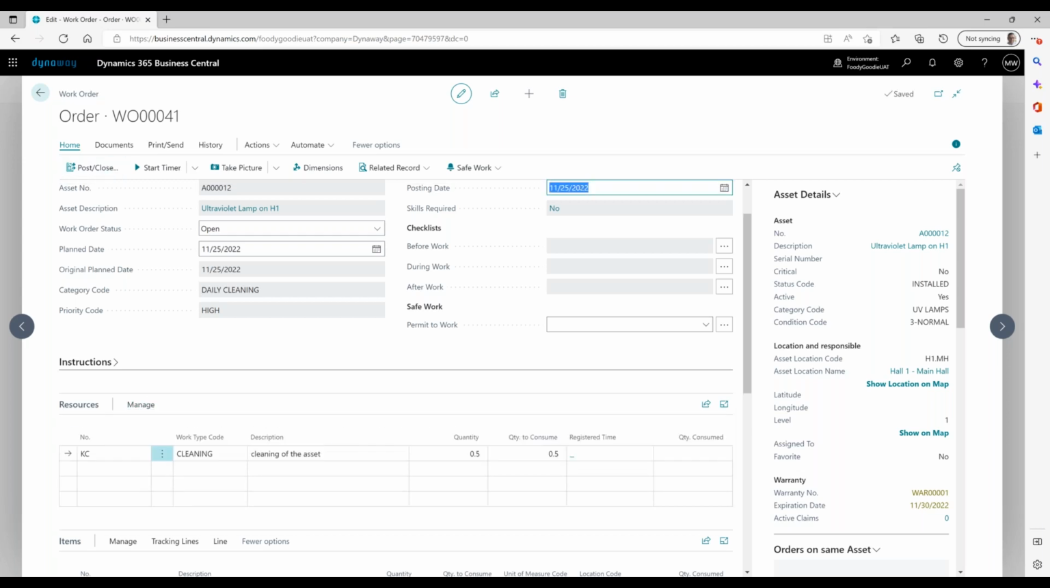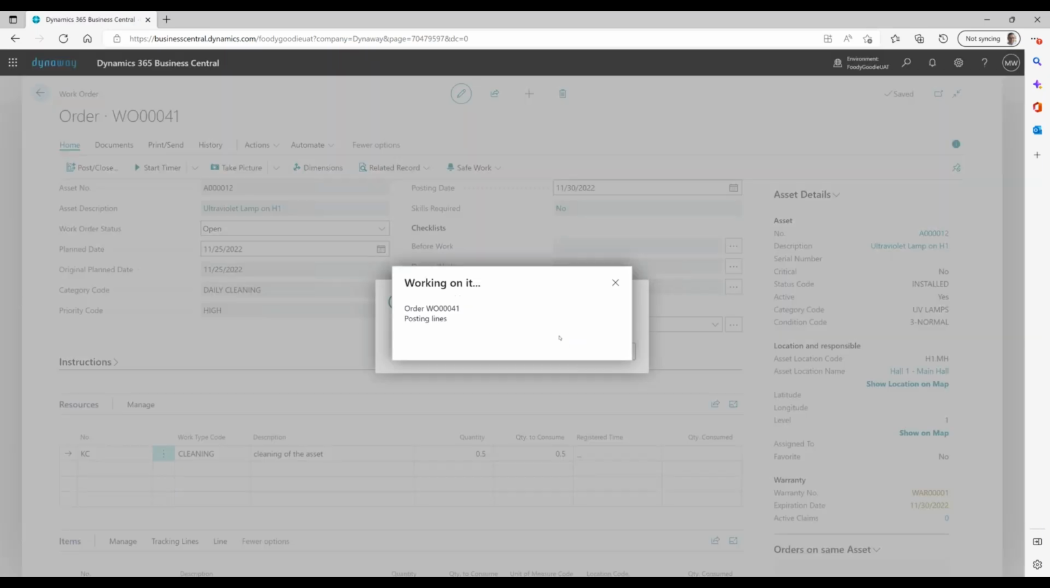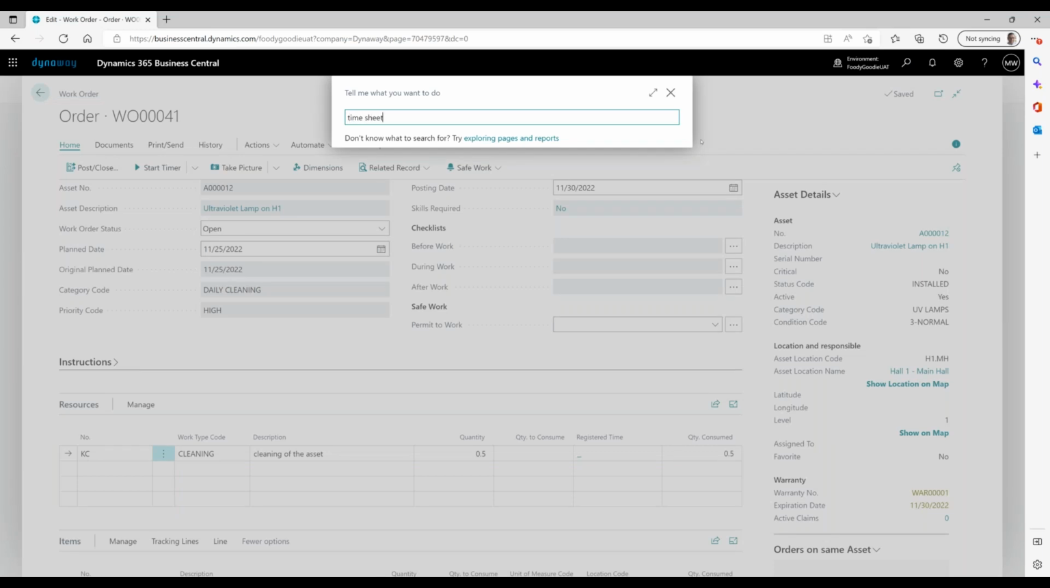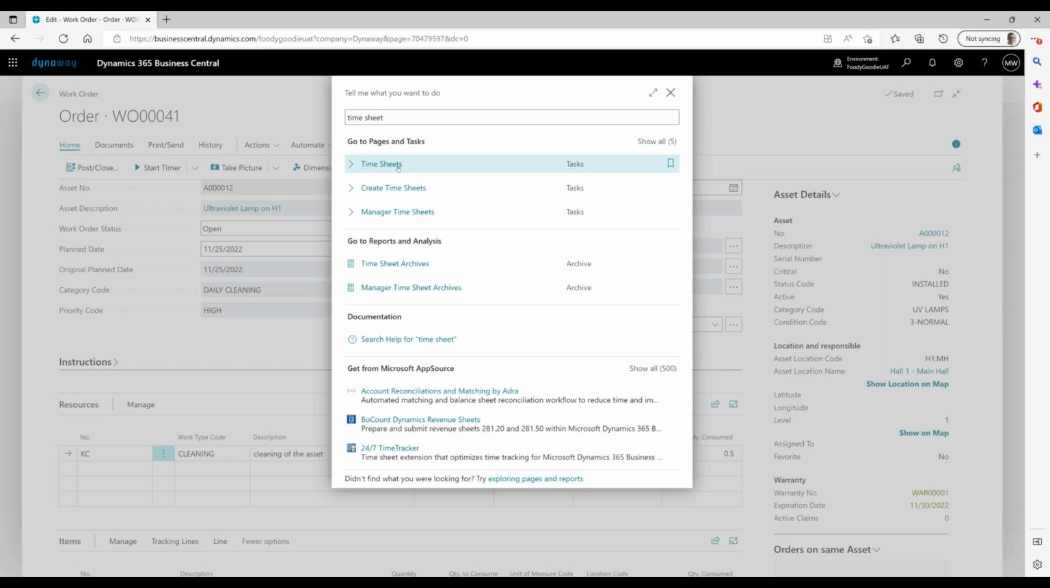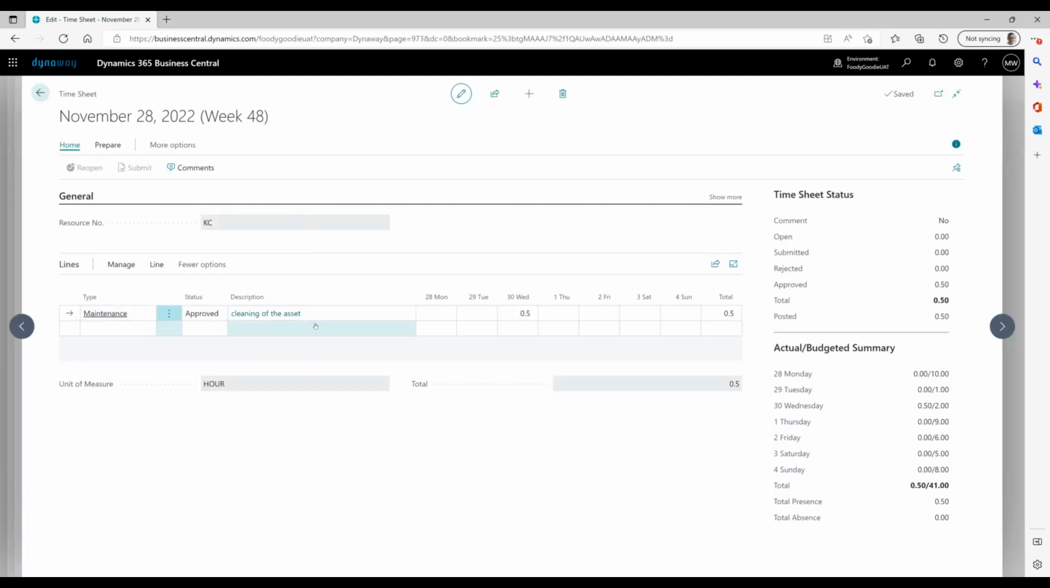And let's try to post it. I will change the date to today maybe. So 30th of November, we just need to remember that. So post consumption. Now you see that I don't have an error because my timesheet was created. If we go to the timesheets, you will see that in the week we are in, on the 30th of November, I already have half an hour registered. I can see that I was doing the maintenance, the cleaning of the asset, for half an hour on the 30th. You can see that it's already approved, because, as with other work which is already planned, it goes to the status approved when we post the consumption.